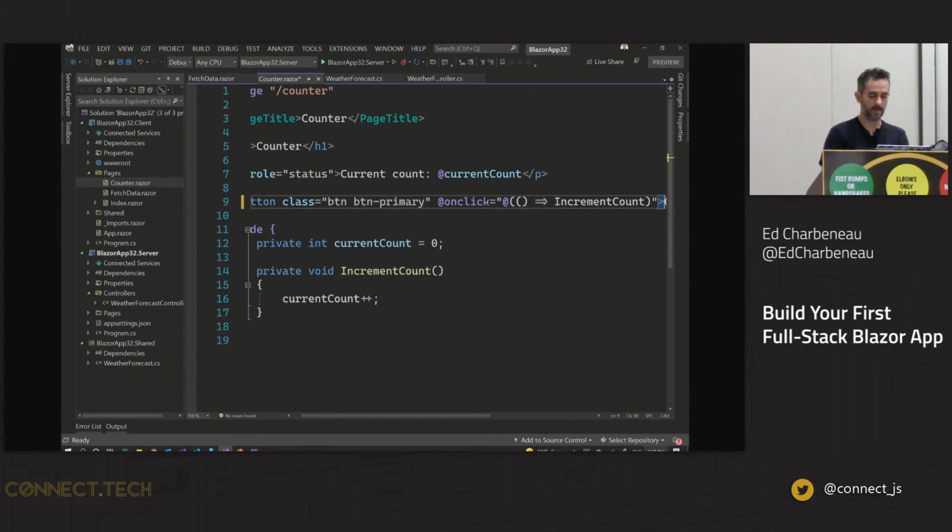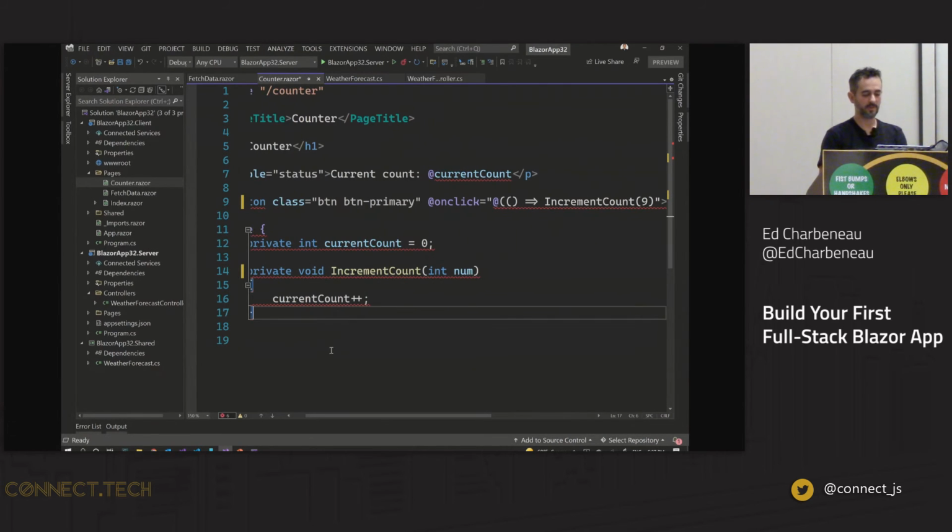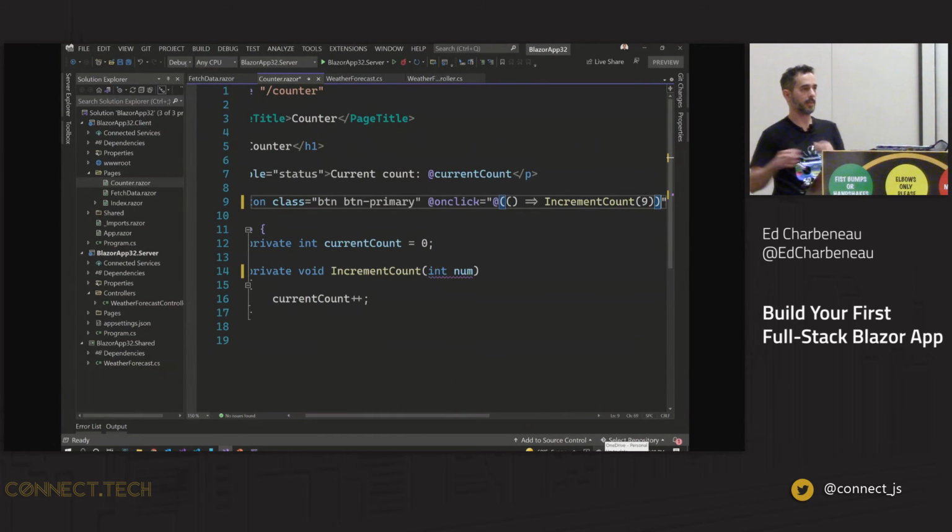So I could call a method like increment count here and pass in an integer, for example. So I could say increment count 9 or something, and I could accept that here. So I could use it in my method, and the compiler, I've done something to make it angry. I think I'm missing parentheses on the end. Yeah. So I could delegate off like that.